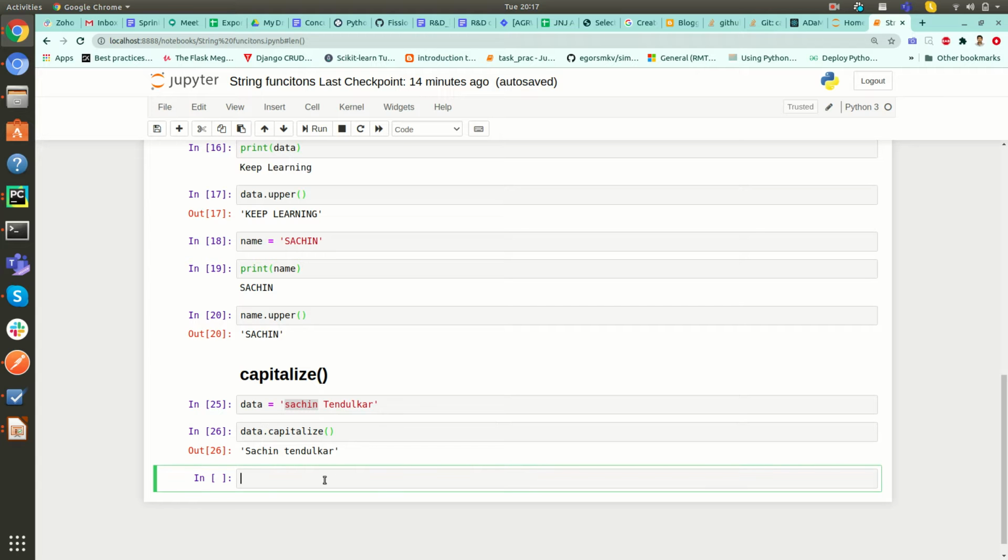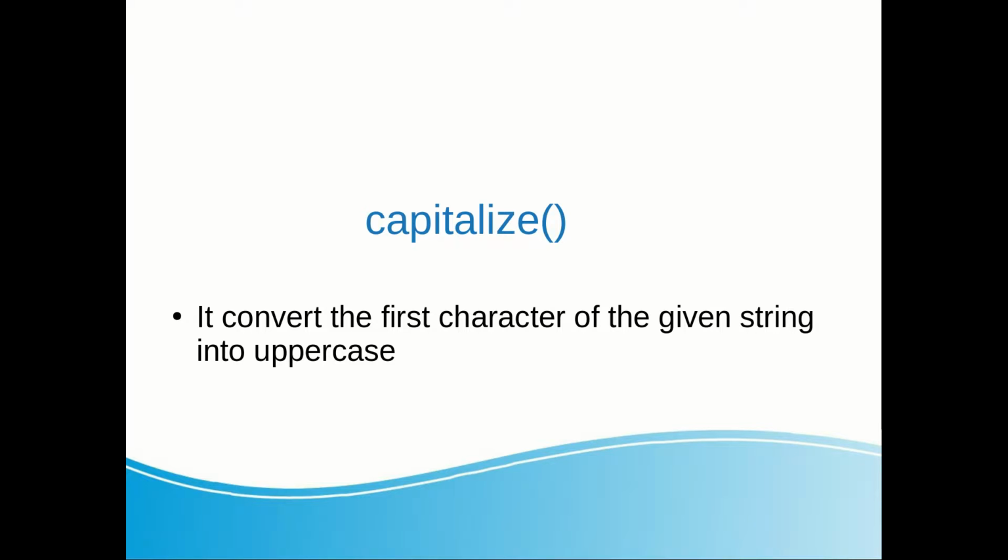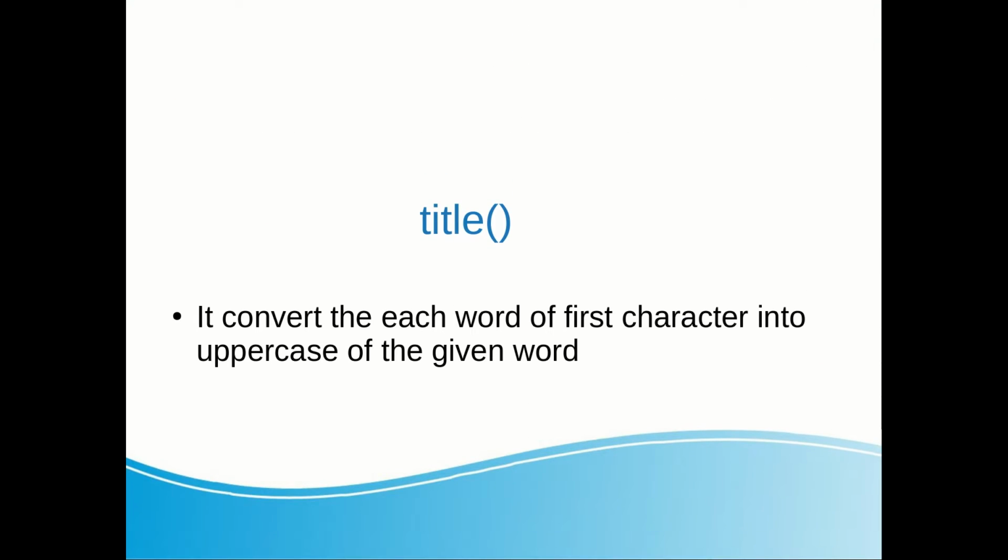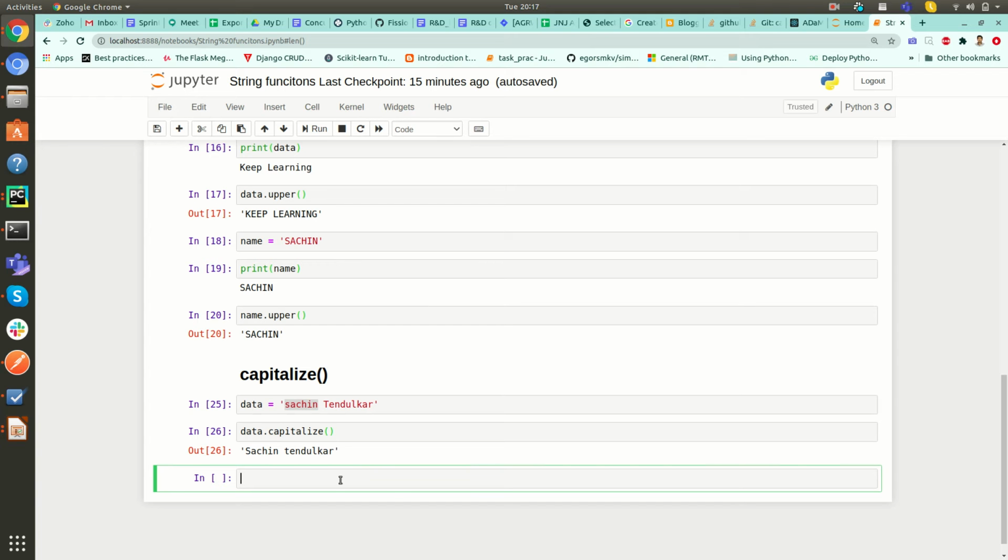I hope it is clear, and I am going to another function. So what is the title function? How does it work, and what is its functionality? It converts the first character of each word into uppercase. So it converts the first character of each and every word of the given string into uppercase. Let's check it. Title.